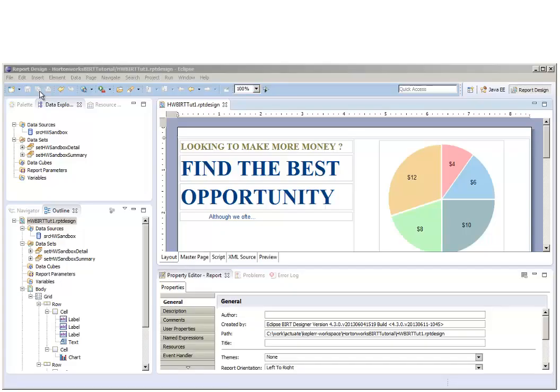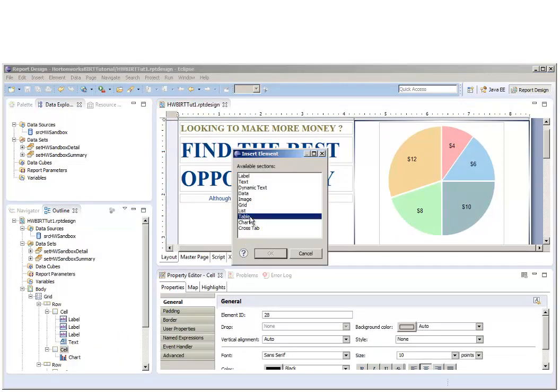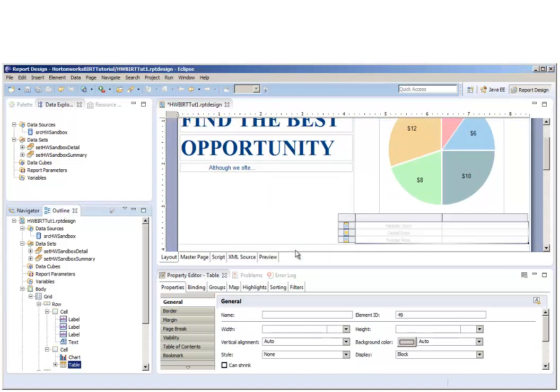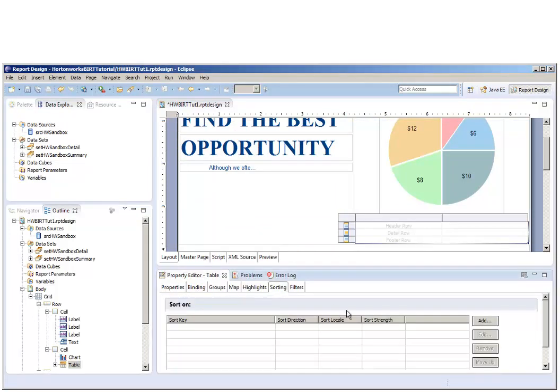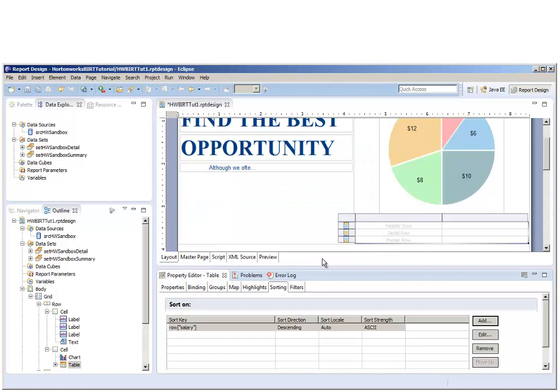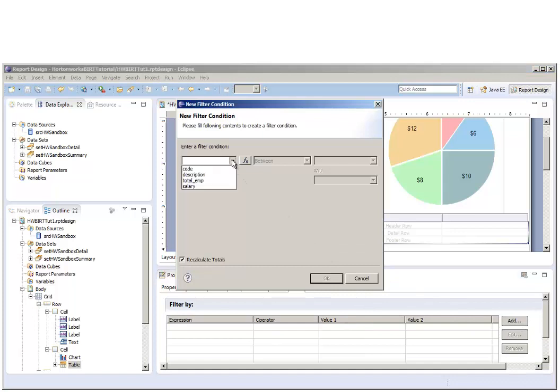For step 4, we will be designing the summary table located in the upper right under the pie chart we've just created. We will go to the cell that contains the pie chart and do an insert element, and we'll insert a table. We will give it 2 columns, 1 detail row, and we will use the summary data set. We're going to add sorting, just like we did in the pie chart, to sort salary in descending order. We'll also add a filter, as we did in the pie chart, to filter the top 5 salaries.